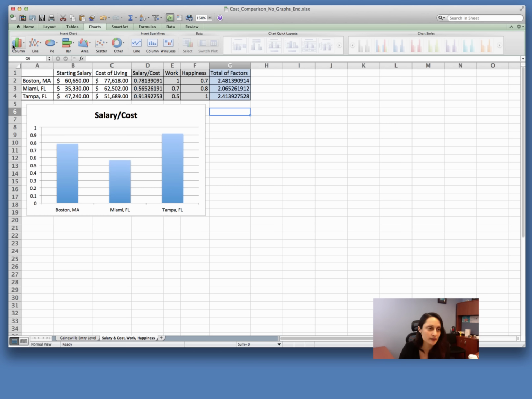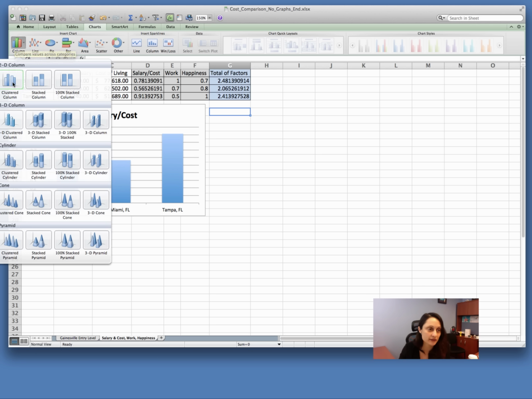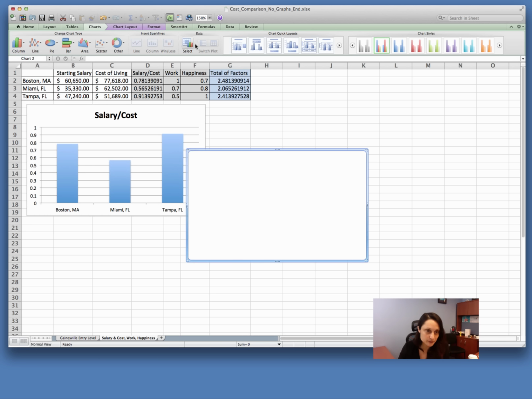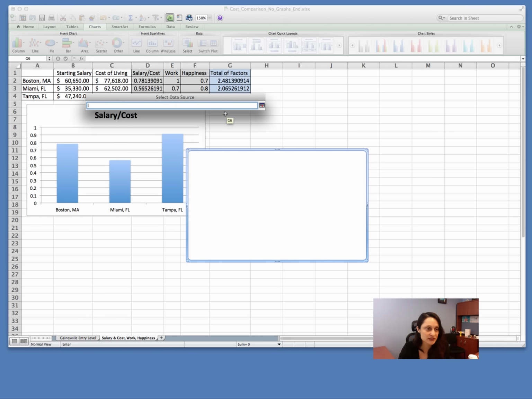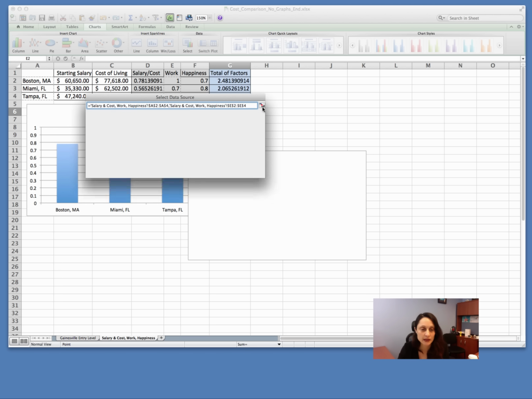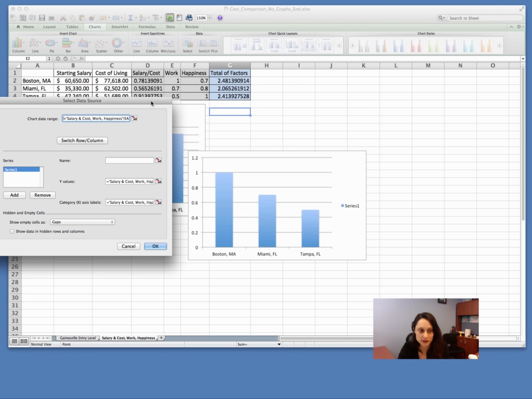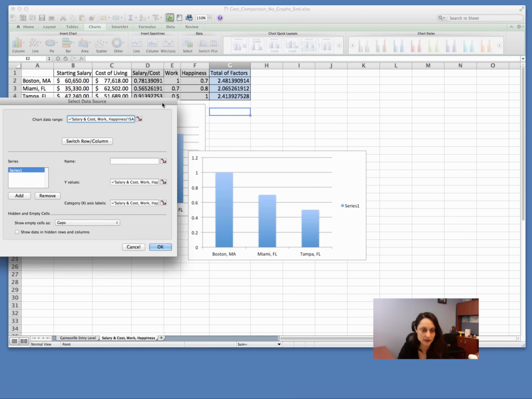So we'll go back to that column graph, the 2D column. I'm going to select my data, and then in my data range I'm going to do a similar thing where I highlight the cities, and then I'm going to hold Command on a Mac or Control on a PC, and highlight those three things in the work column that relate to those cities. Then it shows you this little preview and I can see, oh yeah, that looks about right.